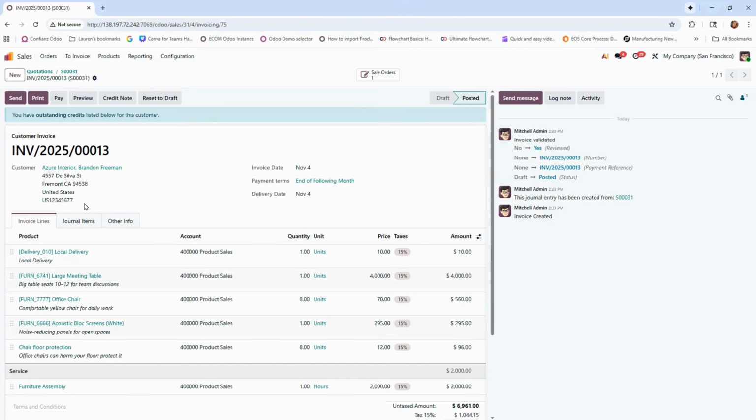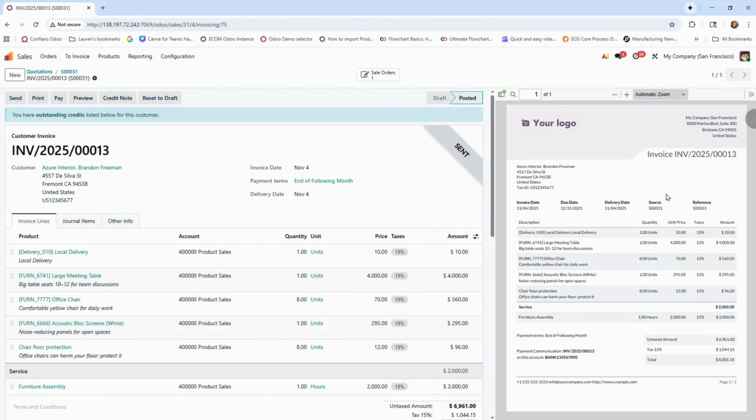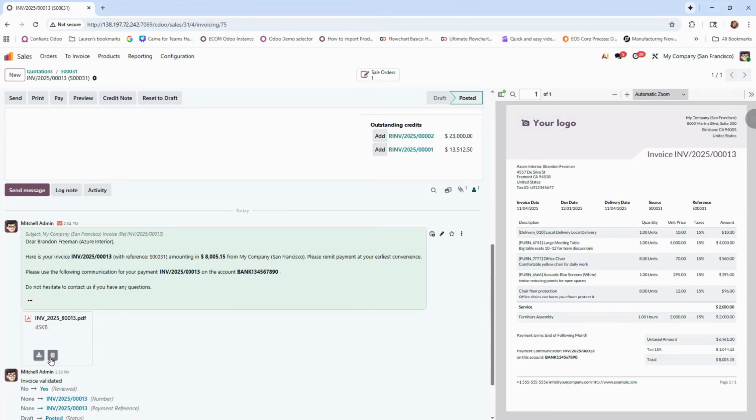Let's go ahead and send this invoice now. Again, it's going to pull up a template. We can send this by email or by post. It's going to have the attached invoice, and we'll go ahead and click send. Here it's going to populate to the right side of the screen, and the chatter is going to move below. So if you wonder where that is, that's where it's at.